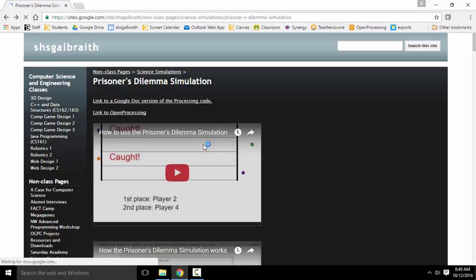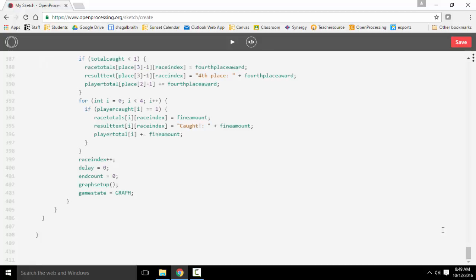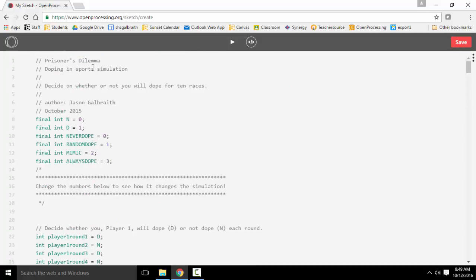And then if you have the Processing app on your computer or on your iPad or whatever, that's probably the best place to use it, and paste the code in there. Or you can go to Open Processing, which is a website. I'm going to go to here just because that's more universal. So first thing, delete whatever this is and paste in the code that we have. So now all the code is here.